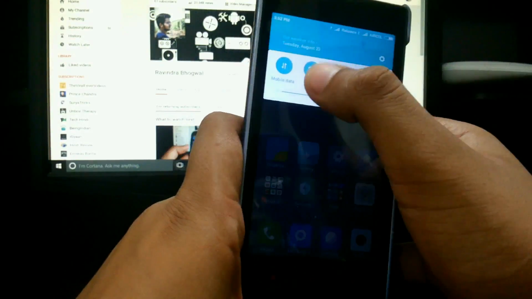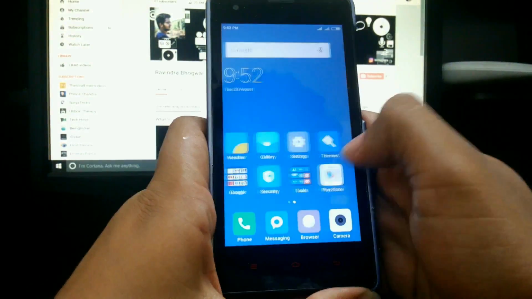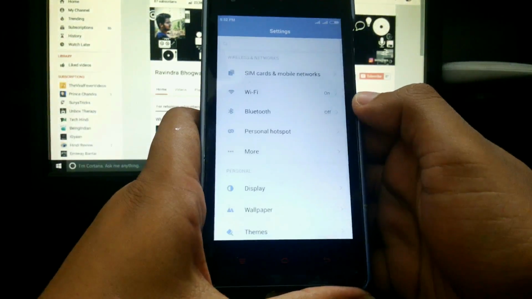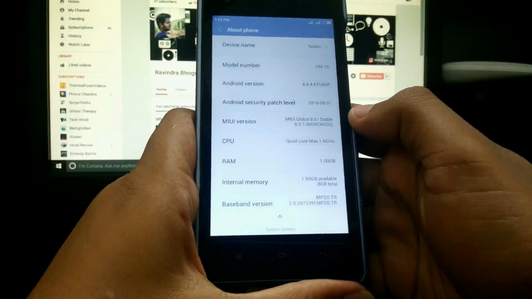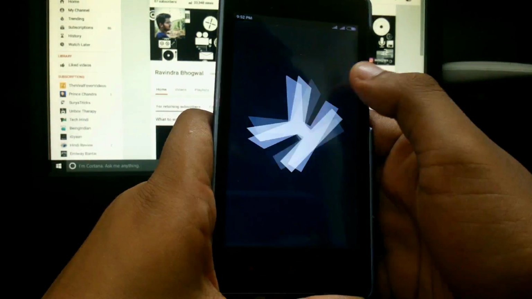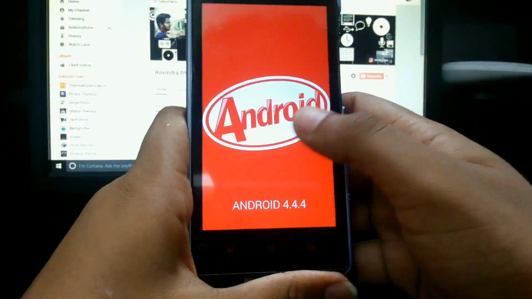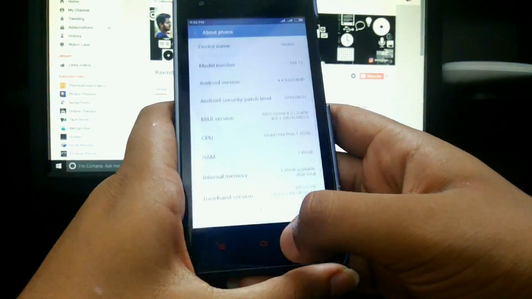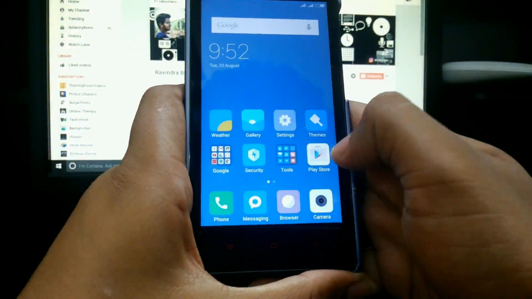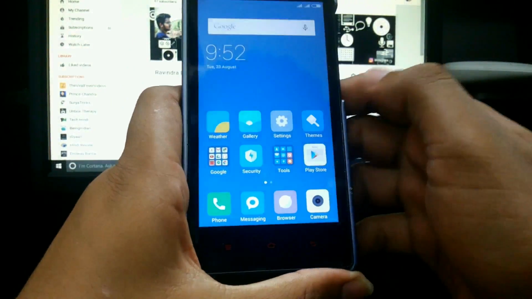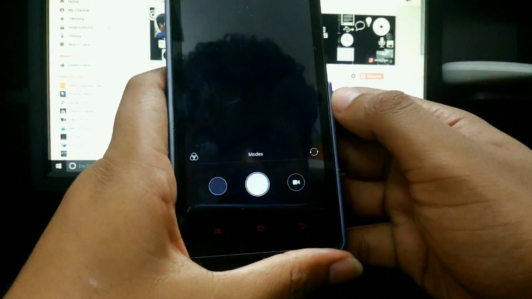So finally we are on MIUI 8. So let's quickly go to the settings and watch the version. Still it's on KitKat. It's a sad thing. I think that it should be on Lollipop though. So that's it guys, and let's check some camera views.